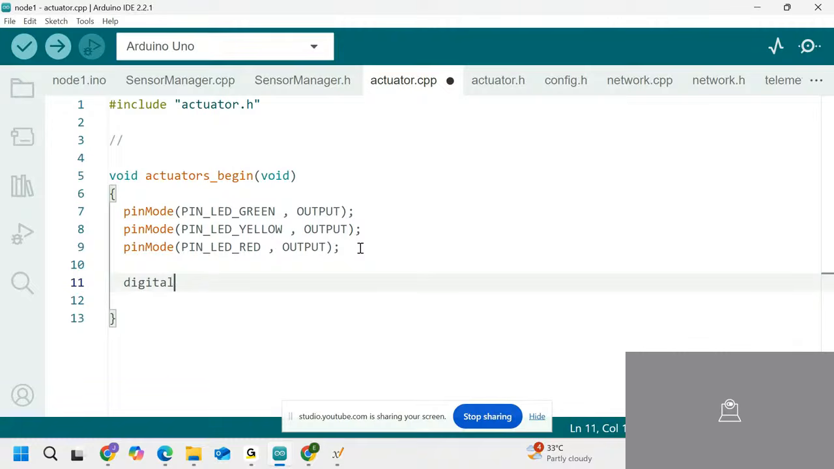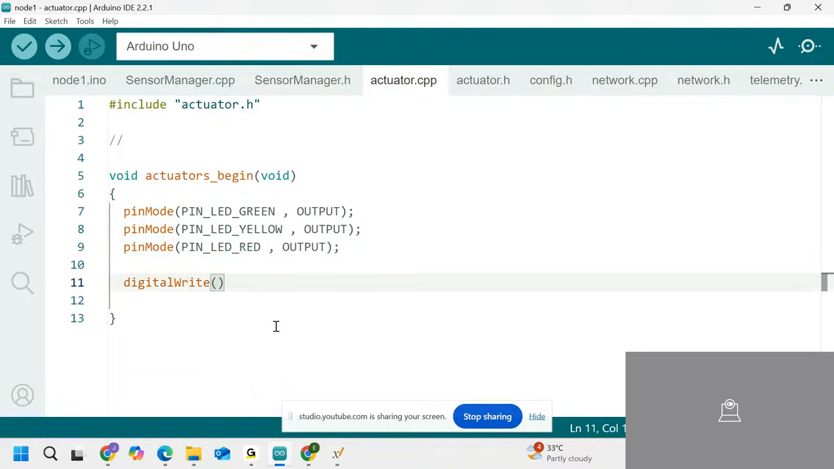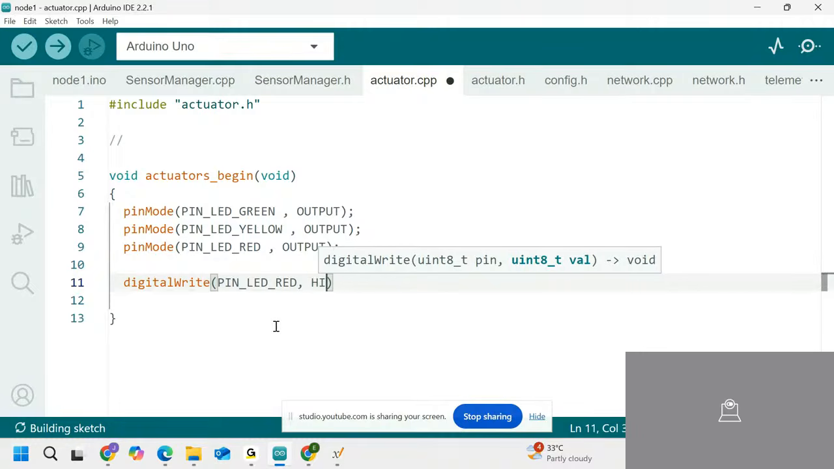So initially we'll keep this LED high. The red LED only is on because we are still not connected. In the beginning, let it be red only. So I'll keep the red LED high, I'll turn on the red LED. Once the internet gets connected, we'll make it off. For now, we'll keep it on.